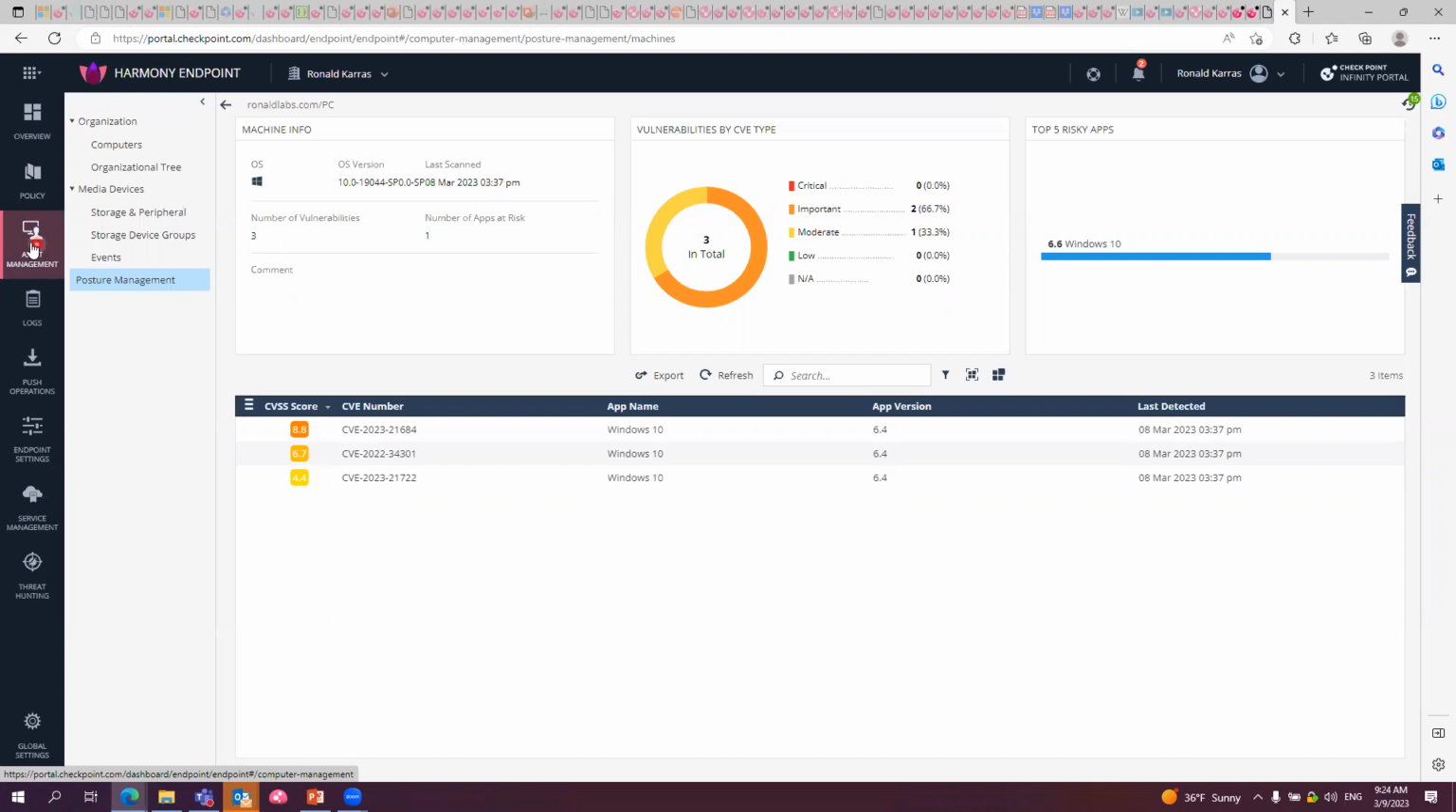And under asset management here, you will see posture management, and you will see everything related to the vulnerability and patch management. This tenant doesn't have the final version of the patch management. That's why I don't have the action button here, and I don't have the full version that you will see when it becomes available after that. So this is how to configure and how to monitor your systems patches and vulnerability.